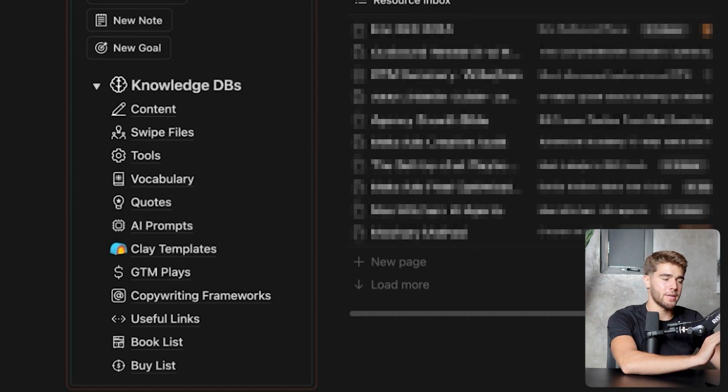I then have all my knowledge databases, and this is what makes this more of an architect system. So for me, not everything necessarily fits into those categories of projects, areas, resources, and archive, or in my case, goals, areas, data sets, notes, and archive. For me, sometimes I want to store things that are in a very specific category in their own dedicated database.